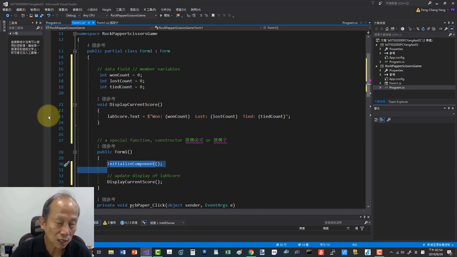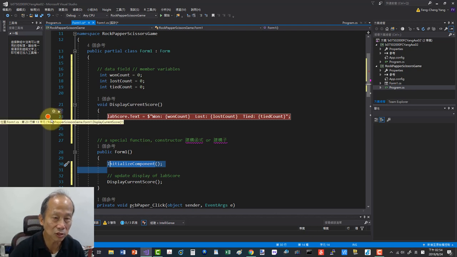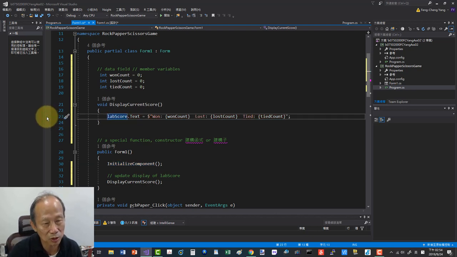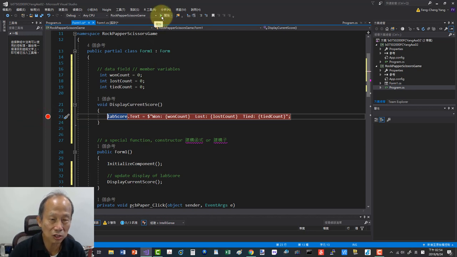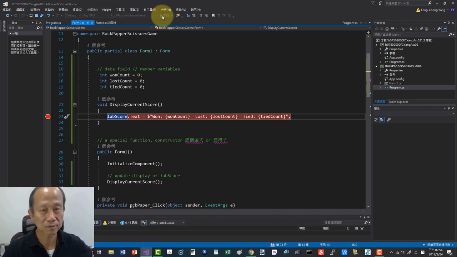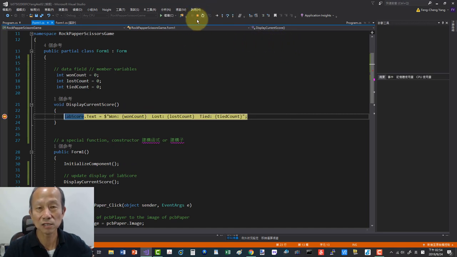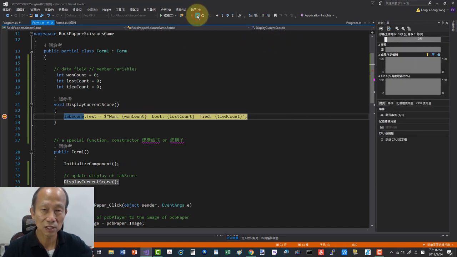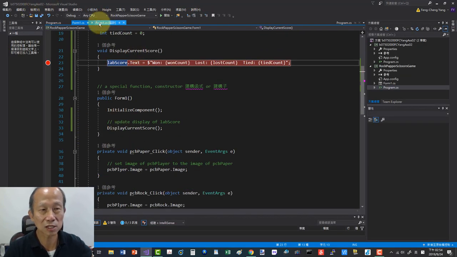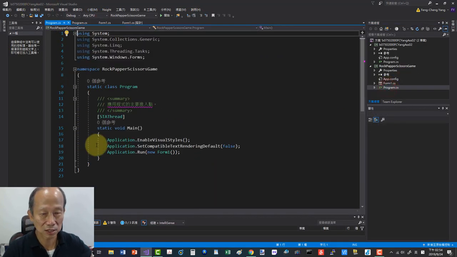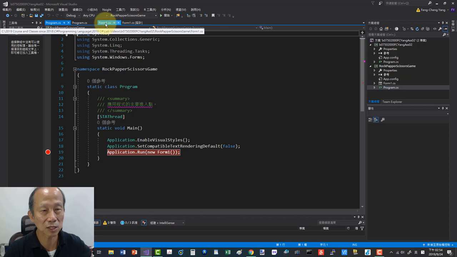So let us make a breakpoint right here. This is the breakpoint position. Once you click it again, you cancel that breakpoint. So we compile our code and enter debugging mode. Well, let me terminate it first. Let me set a breakpoint right here, I mean in program.cs on this line, so you can see the execution procedure line by line.